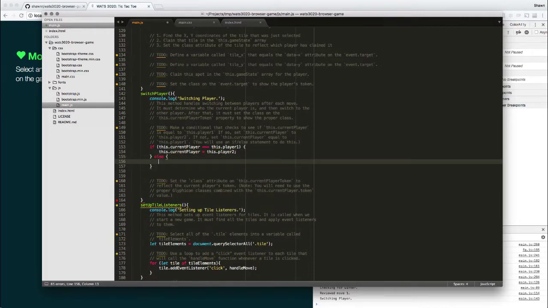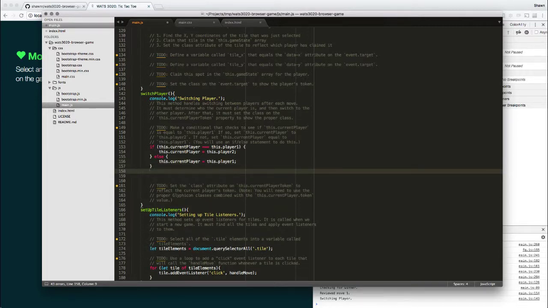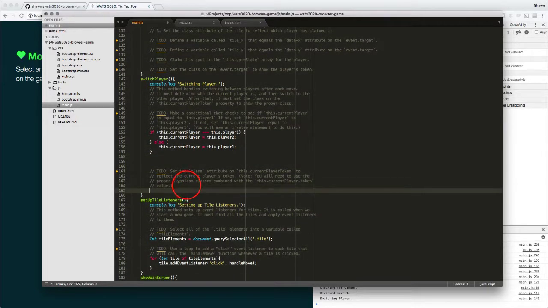Else, this.currentPlayer equals this.playerOne. Okay. And then we can work this other to-do, which says set the class attribute on this.currentPlayer token. token.setAttribute to reflect the current player's token.